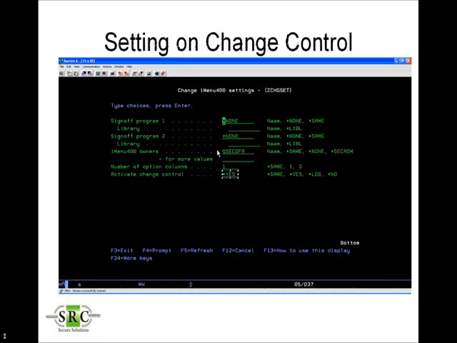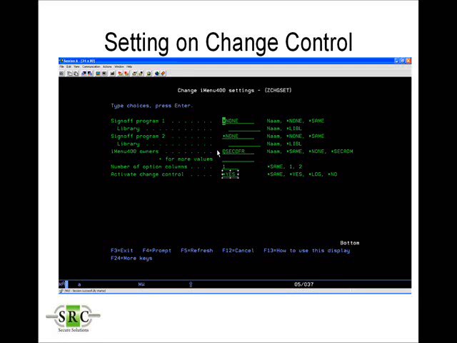Now let's have a look how this works. To activate change control, you go to the change settings option and you change the last parameter on the screen to yes. Other options you have are no, there will be no change control, or log, which means any maintenance to the iMenu400 menus, menu options and authorities and users will be logged, but there will be no approval required before these changes are made live.